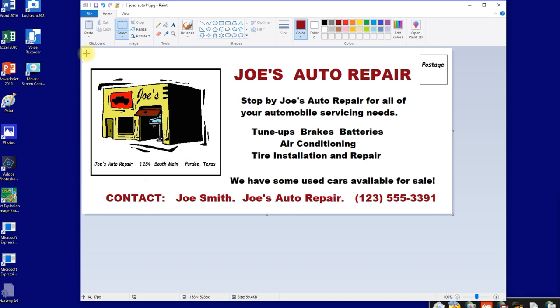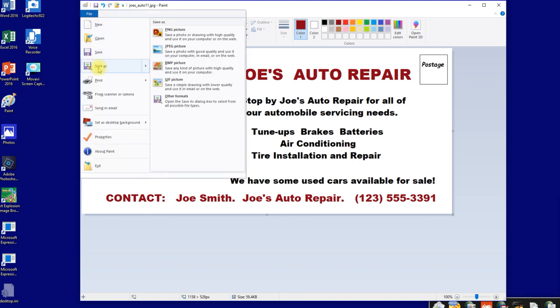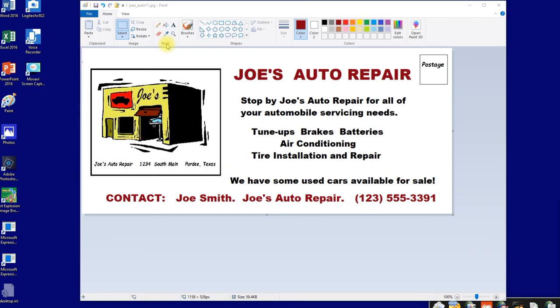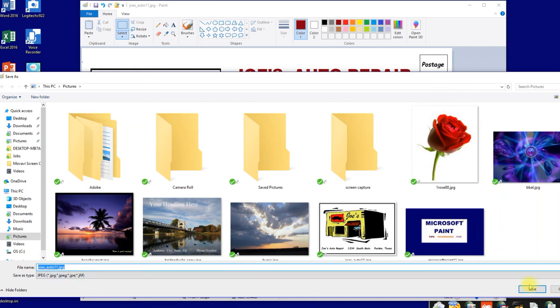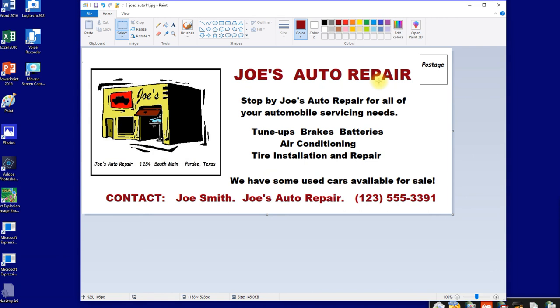It doesn't look that bad. And I'm going to save this as Joe's Auto. And there we go. So we saved it, and there is our postcard for our business of auto repair or whatever you have.